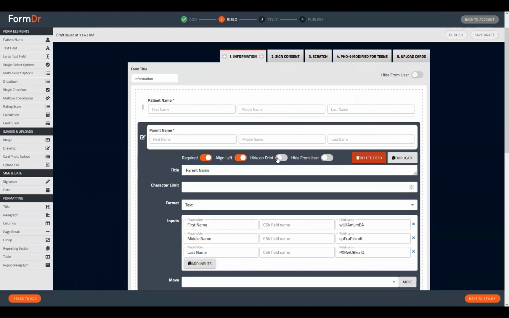Hide on print is going to omit this question anytime the form is printed out. So if you are creating blank PDFs to be used in the office, if this is toggled on, this question will not be included. Hide from user is going to omit this question anytime the packet is sent to a patient, so the patient will not see this question.